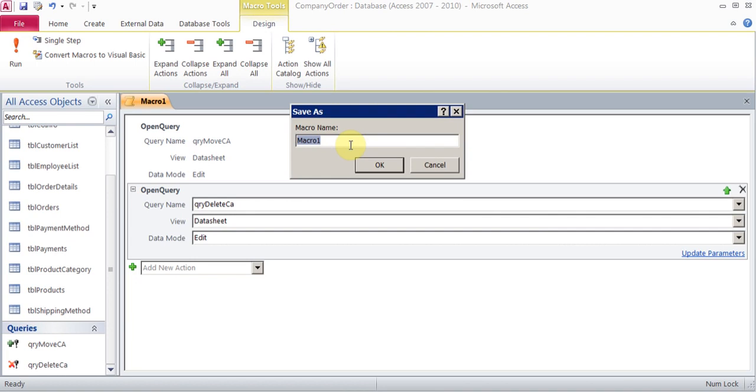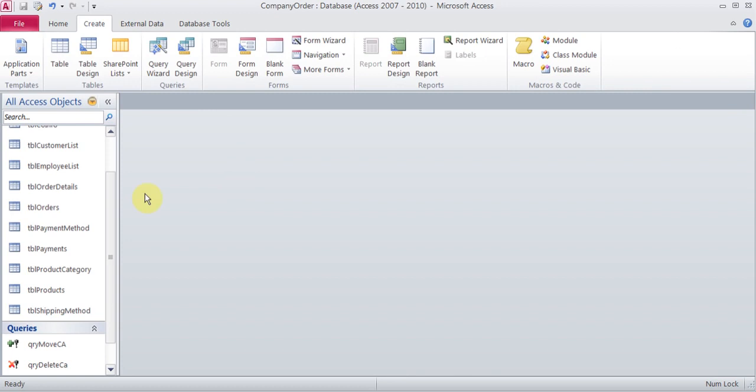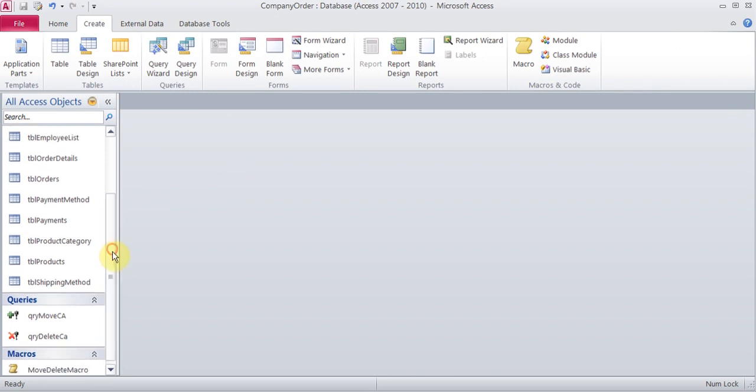Now I can call it move delete macro. Again, try to be as meaningful as possible. I can close it. So if I just scroll down here on the left hand side, you see there is that macro on the bottom, move delete.